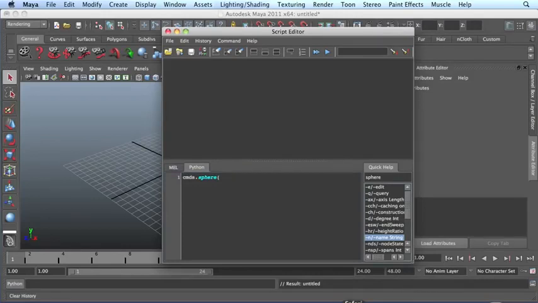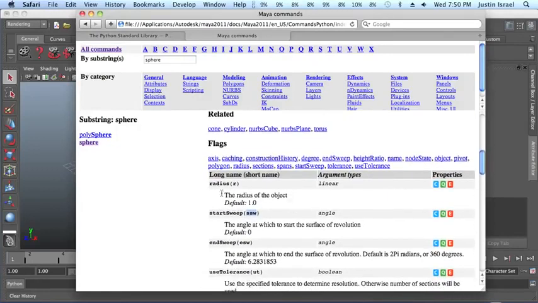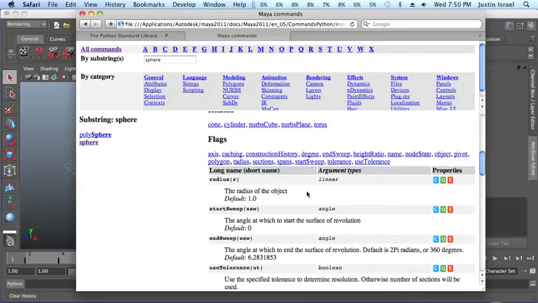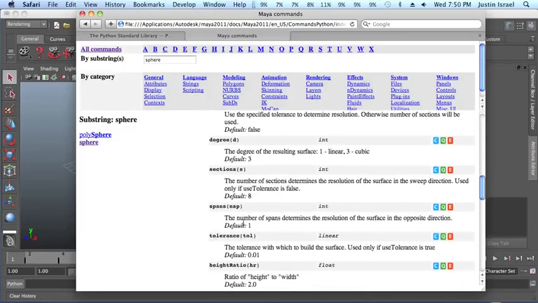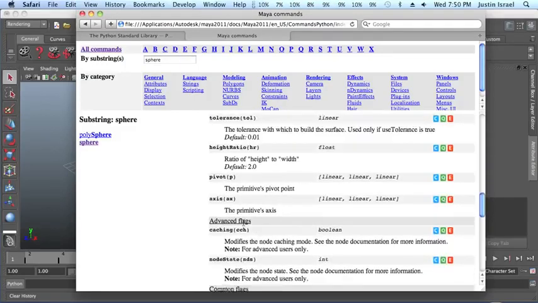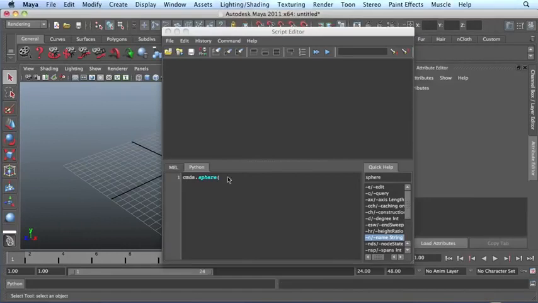I'm going to pull back up the web page again, and some of the things we can set. We can set the radius, and we can see that the radius takes, now they call it linear, but they tell you here what it means. It takes a float value. It's any decimal number. It could be any number, really. It could be int or float. And then we can also find name. So we can set the name of the object it's going to make, and that takes a string. So let's go back over here.